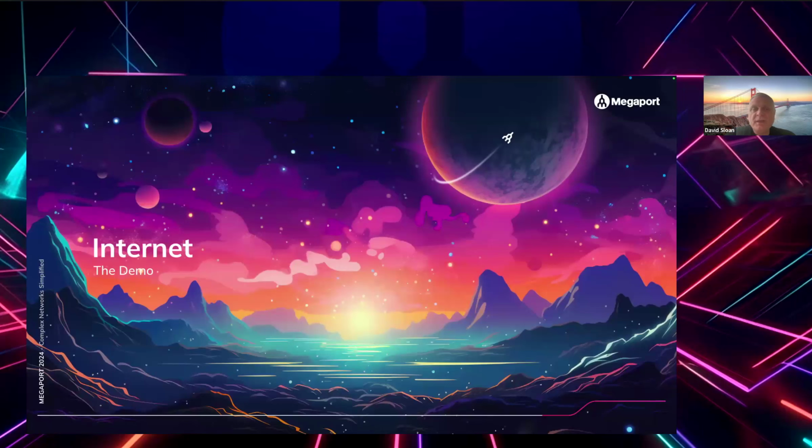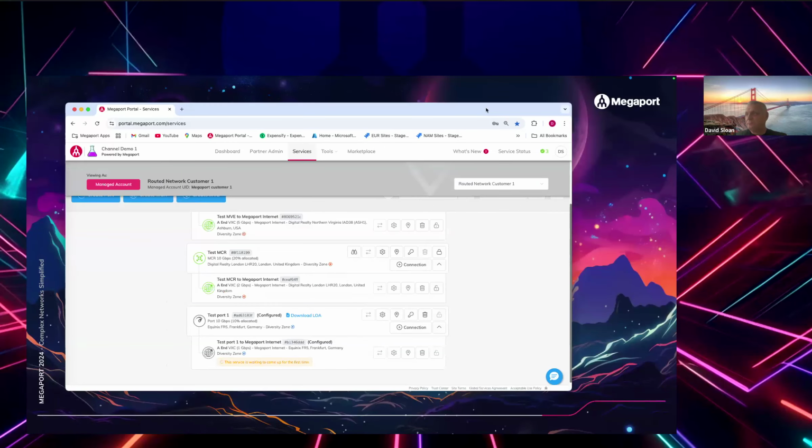So on to the demo. And I'm going to jump into the Megaport portal and show you quickly how you can provision Megaport Internet to ports in Germany, an MCR in the United Kingdom, and an MVE in the United States. Okay, so let's go to the portal.